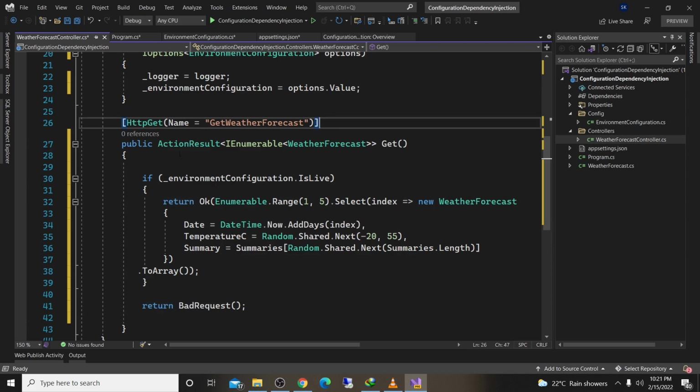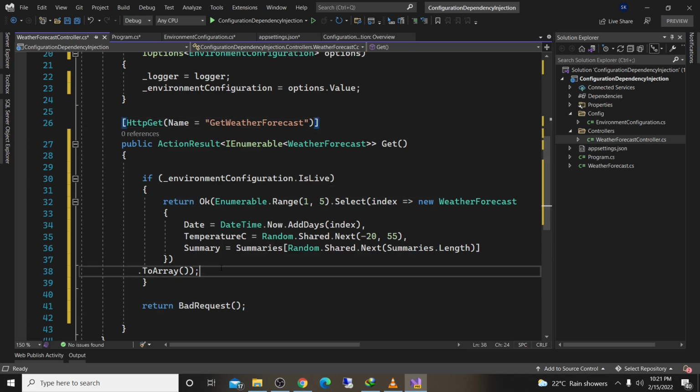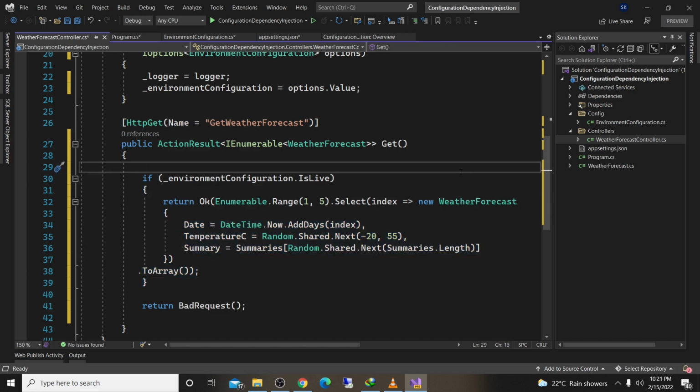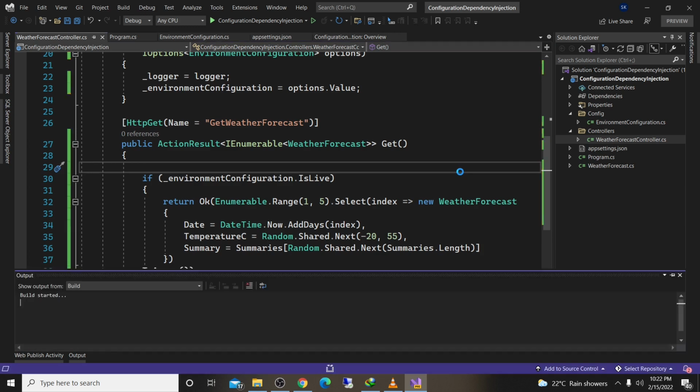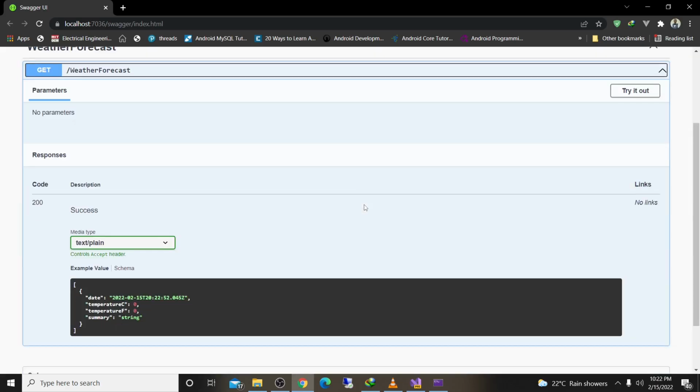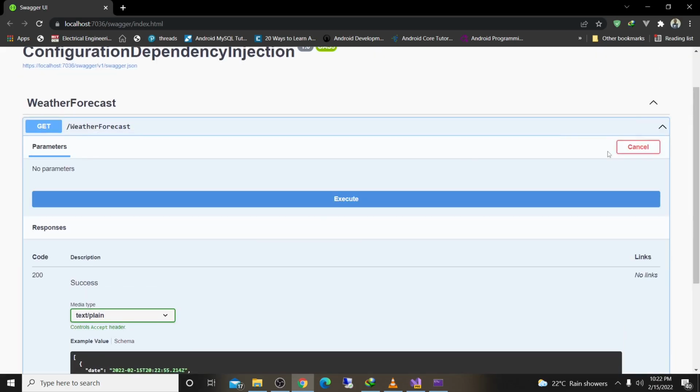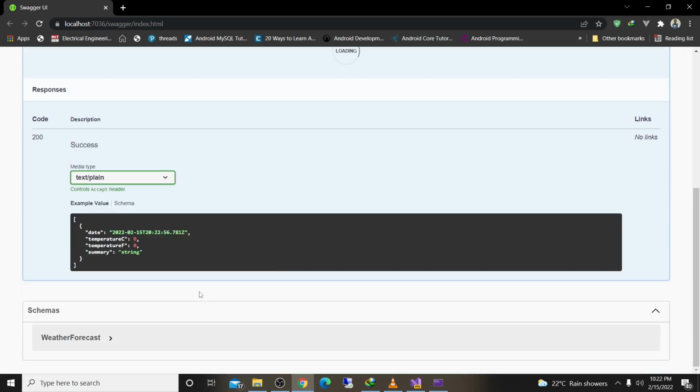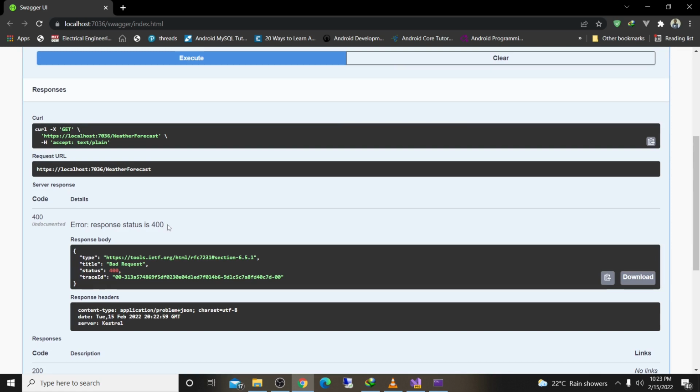If the service is live, then run this. If not, bad request. Okay, so what's next? The next thing is for us to test and see. It's on false, so I'm expecting it to give us a bad request. Then we're going to try to change it to true, and we're going to see if that is going to give us what we want. You test it out, try it out, execute, and we get a 400 bad request.